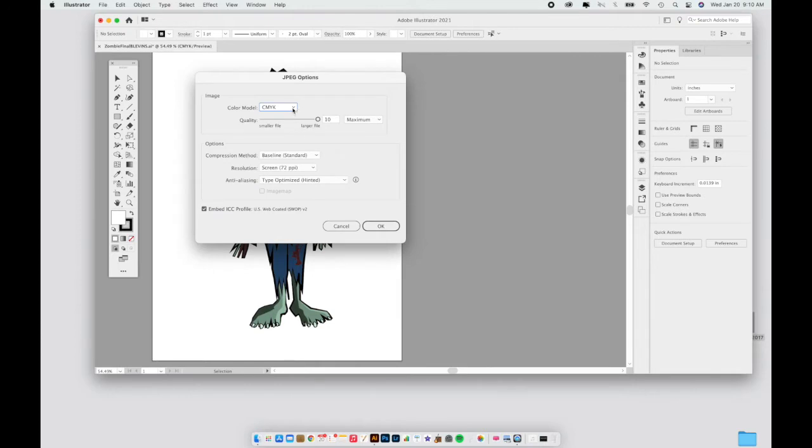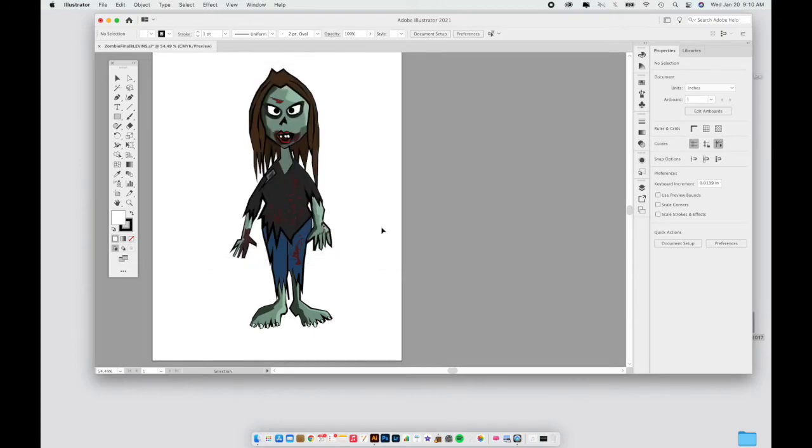Make sure that when the export comes up, you change this to RGB. You make sure that the JPEG quality is all the way to maximum or 10. And then you make sure that in the middle, underneath resolution, you change this to 300 dpi. That'll make this a really nice printable version of this. Once you have 300 dpi chosen, you have the RGB and the 10 on the JPEG, go ahead and hit OK. It will export your image to the desktop.